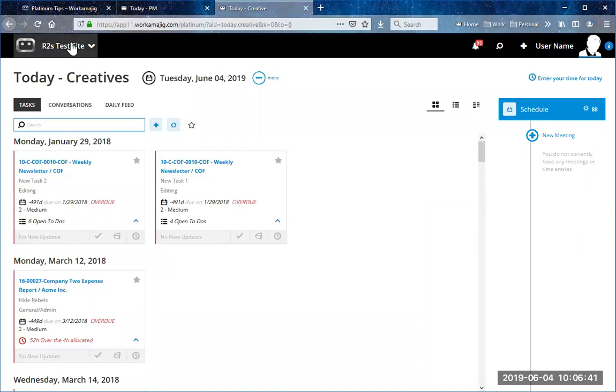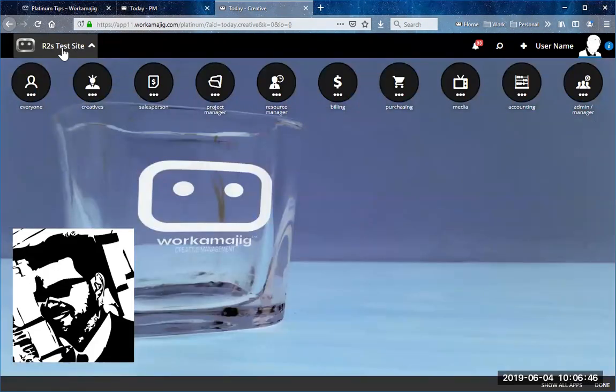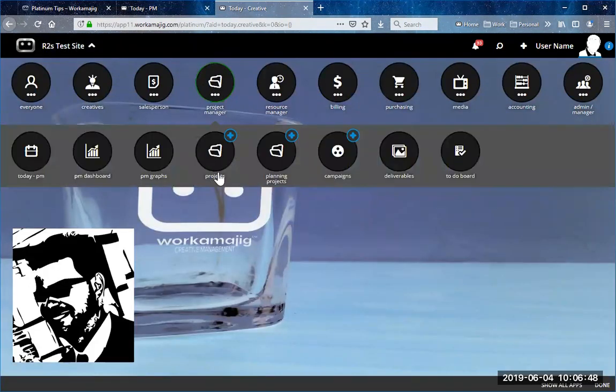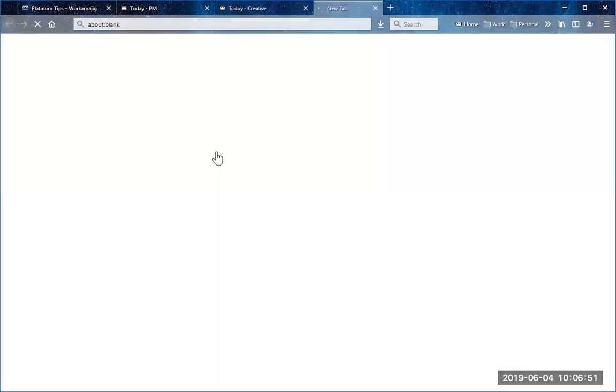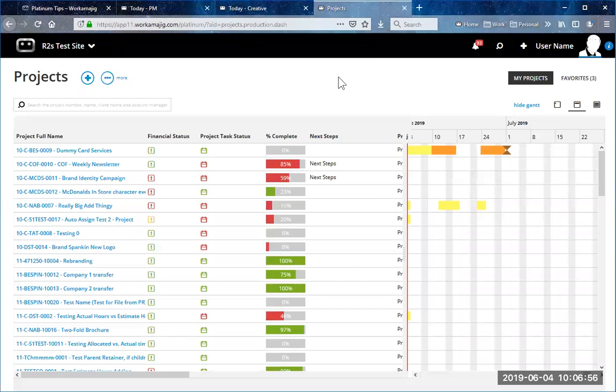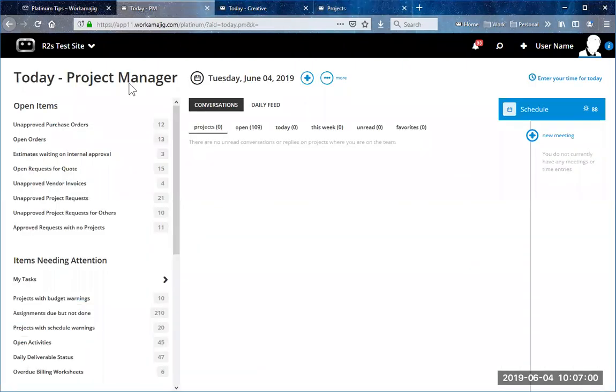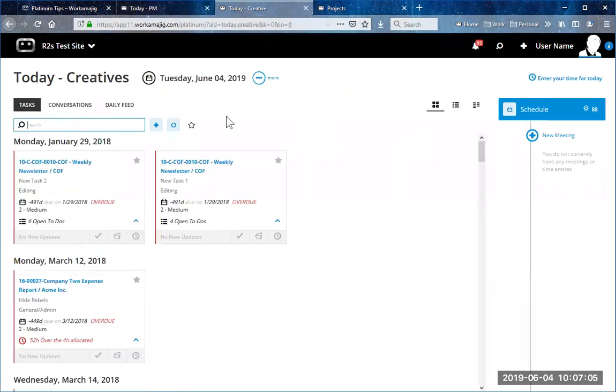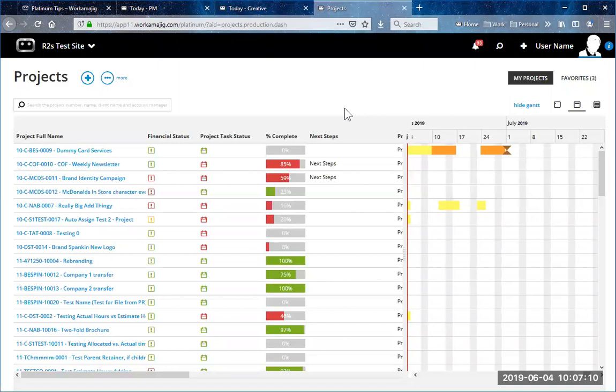An example: let's say I also want to see my projects page. You can also do this through the main menu. Go to the main menu, go to Project Manager. I'm going to hold the control key and click on projects. Again, I open up a third tab, and there's my projects. This way I can have everything I need open in my browser at one time. I've got my Today Project Manager, where I want to be aware of alerts and things that are going on. I want my Today Creatives, so I see my tasks and enter my time. And of course, there's the project list. I need to scan this every now and then to see if anything's changed, or maybe I'm viewing this a specific way.